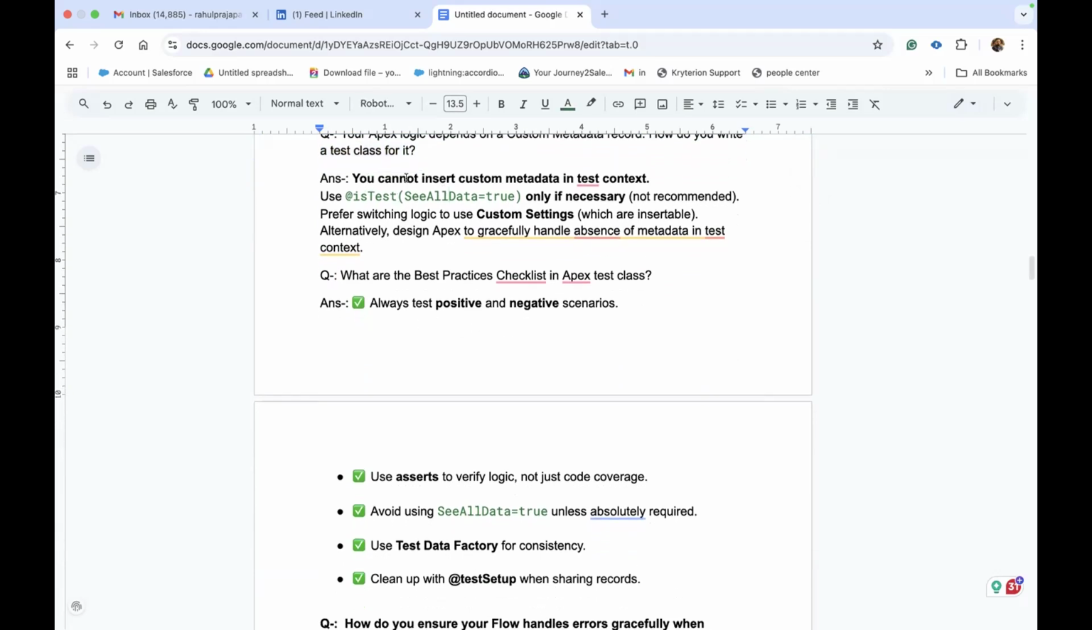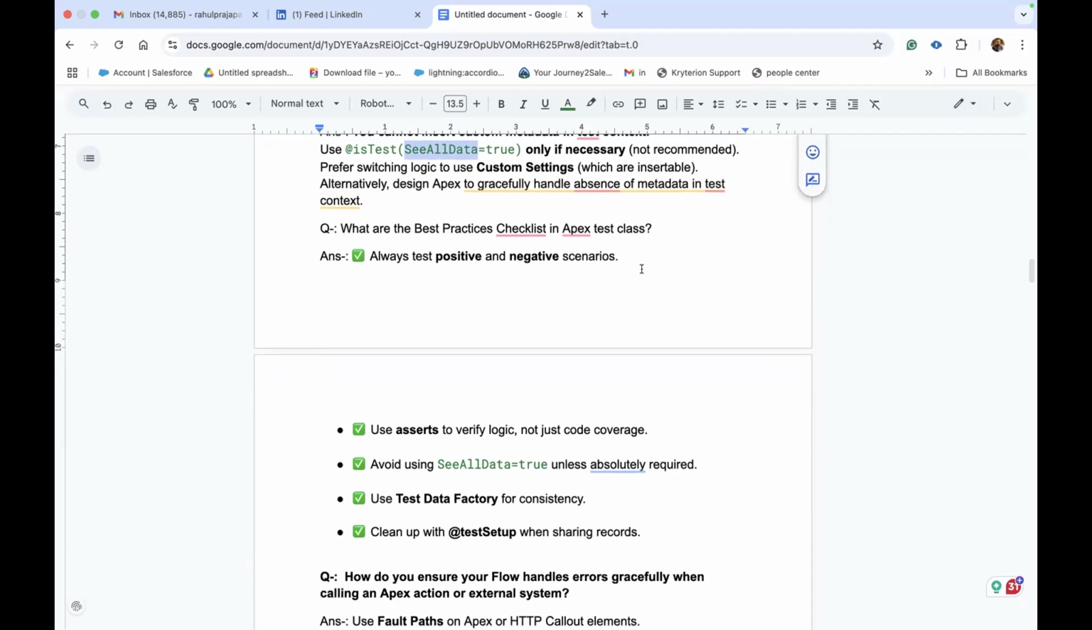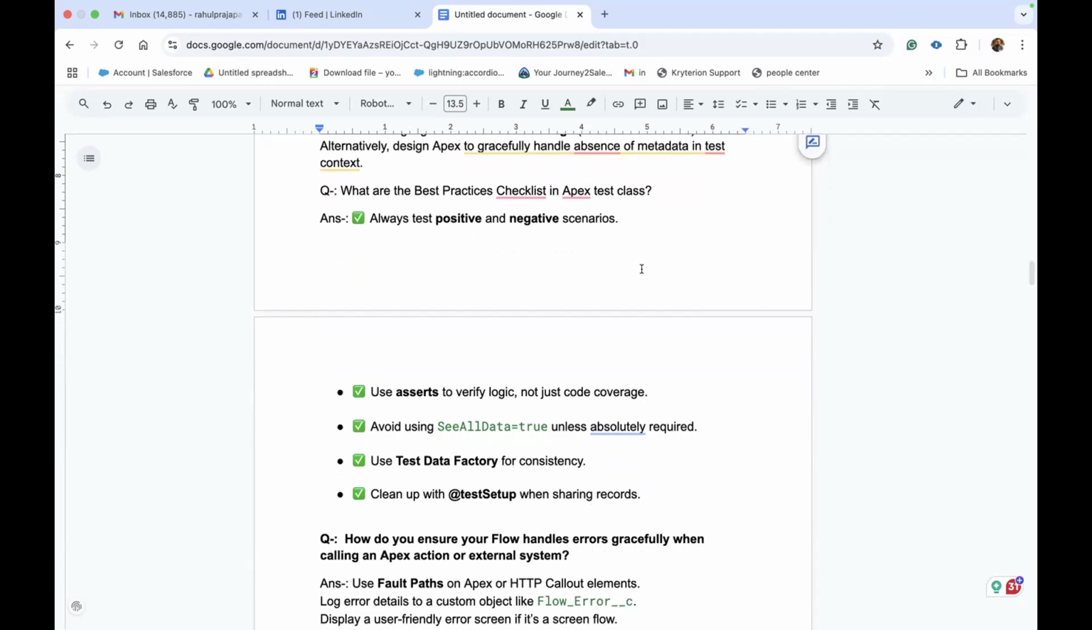So the answer is you cannot insert custom metadata in test context. Use isTest(SeeAllData=true) only if necessary. It is not recommended by Salesforce, and it is also not a best practice, but in some exceptional scenarios we can use it. Prefer switching logic to use custom settings, where insertable. Alternatively, design Apex to gracefully handle the absence of metadata in test context.